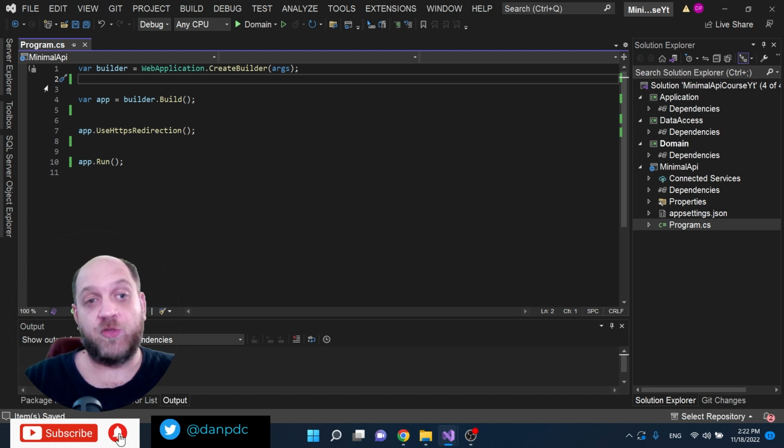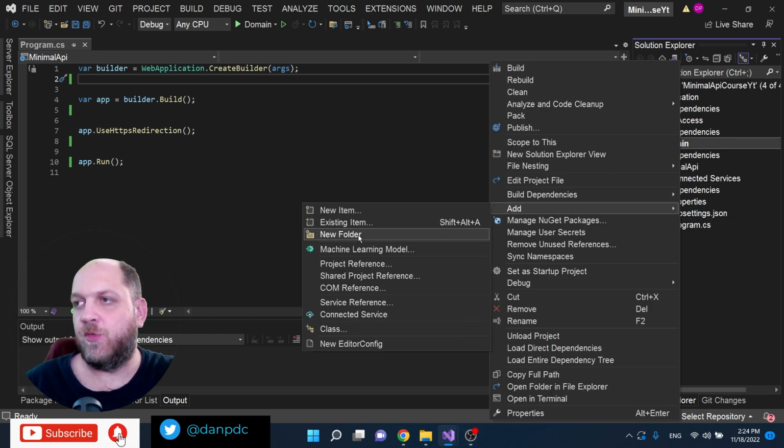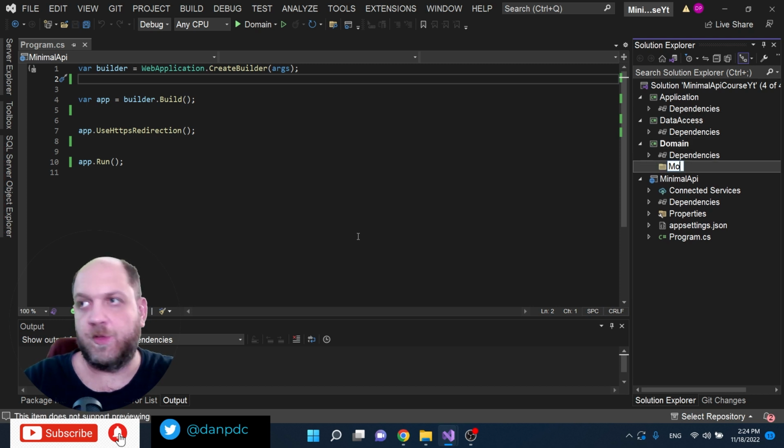But before we get to the minimal API itself, let's first set up our domain project. So let's start, as said, with the domain layer. Here, first of all, we will add a new folder and we'll call this folder models. You can also call it entities, call it whatever you want. The idea is that here is where we put our domain model or our core entities.